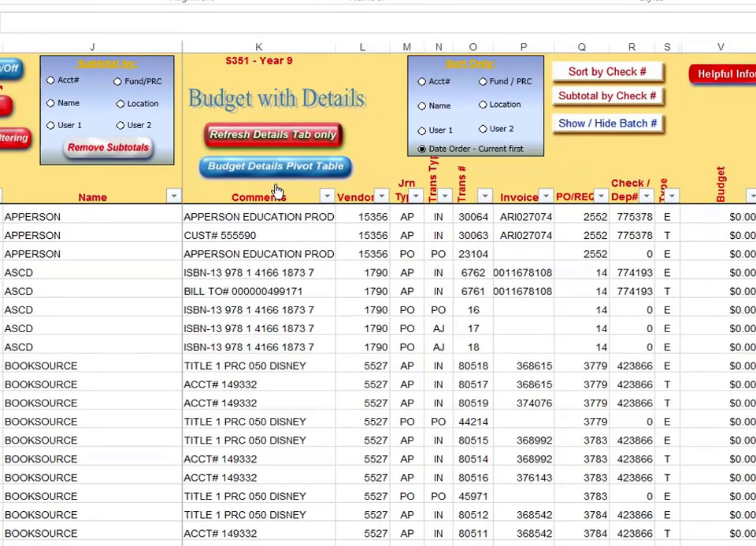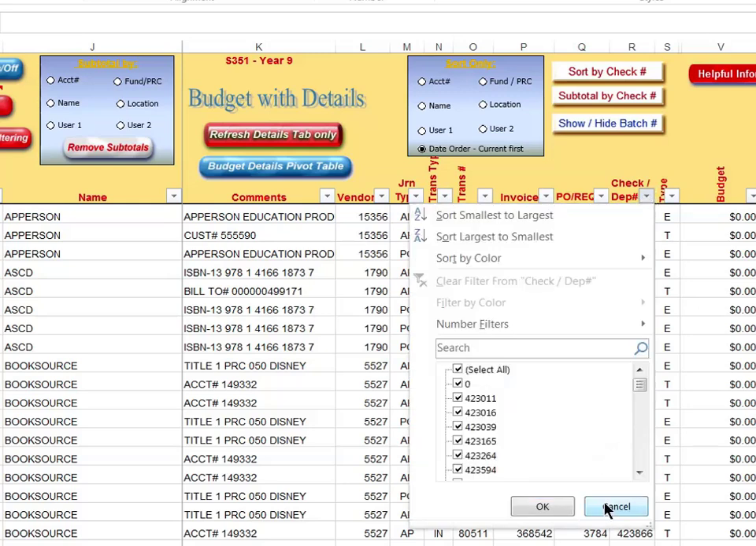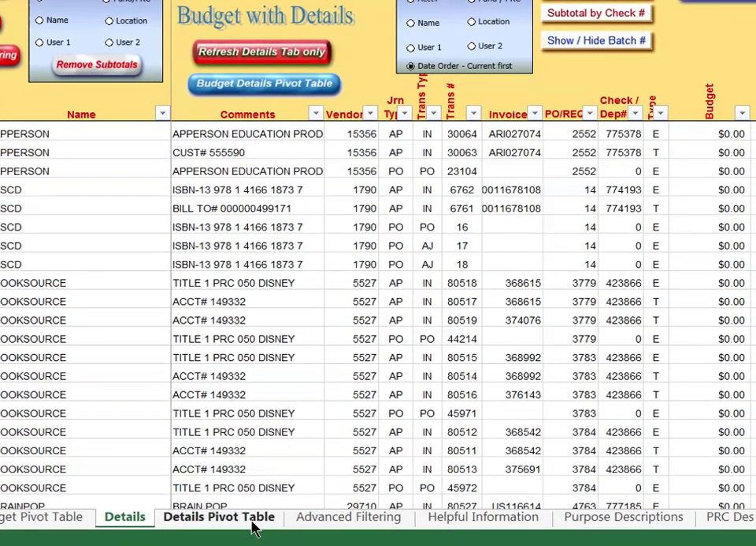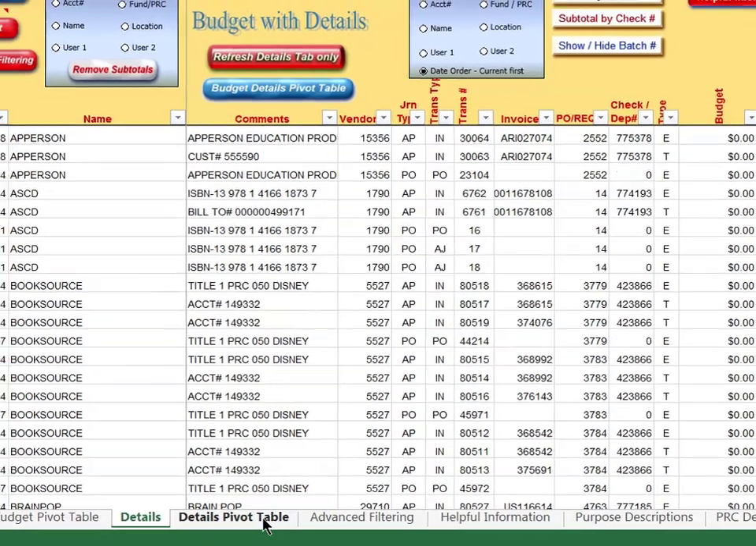This video is about the Budget with Details pivot table. So I'm on the Details tab of the Budget with Details, where you can look up a particular check number, PO number, etc. But there's a great feature called the Details pivot table, which can be accessed by the blue button, the Budget Details pivot table, or the tab at the bottom called the Details pivot table.